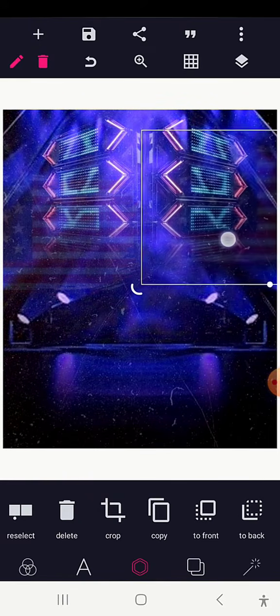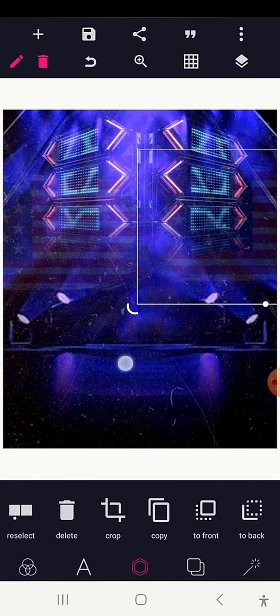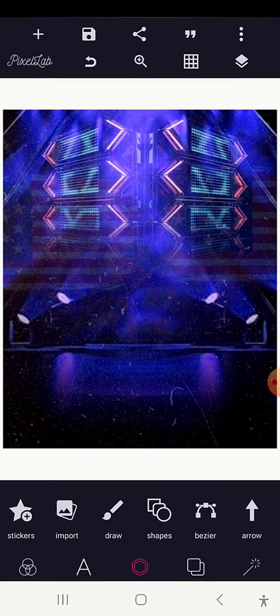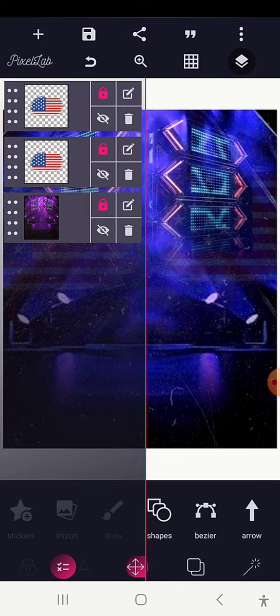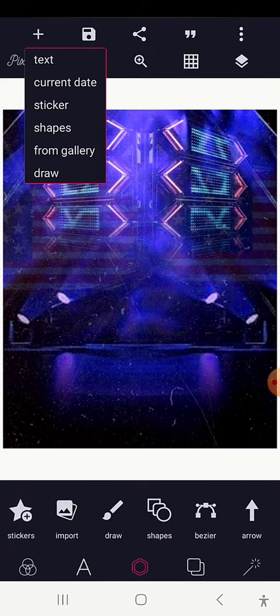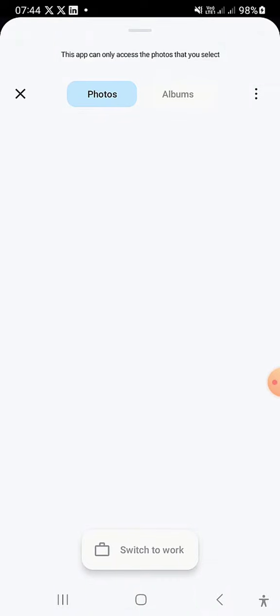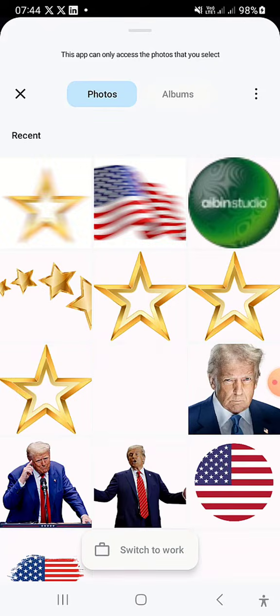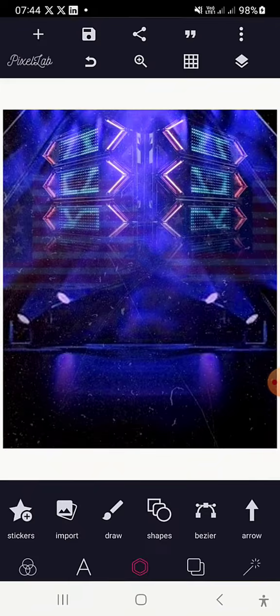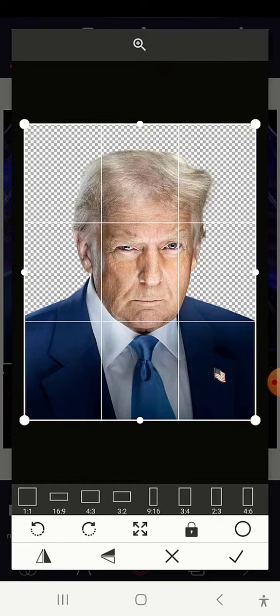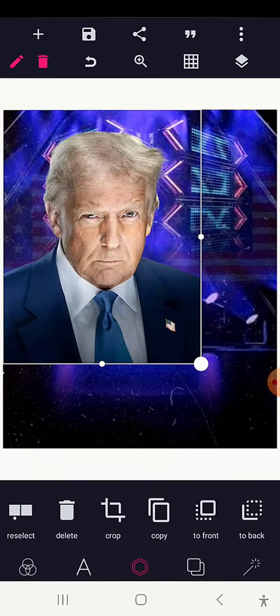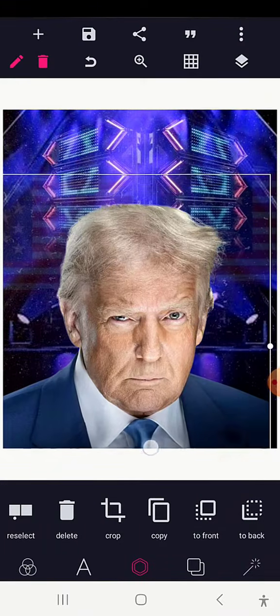You can place it side by side like this. I think that's that. So I'm going to lock both of them so that they don't move around. Now I'm going to bring in the president, I think his official portrait. I think this is the official portrait, right? So I'm going to bring it in and then enlarge it.